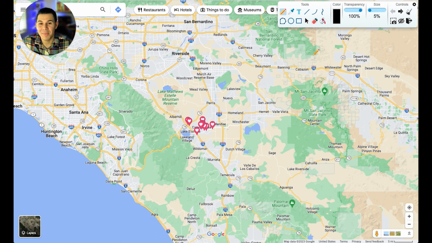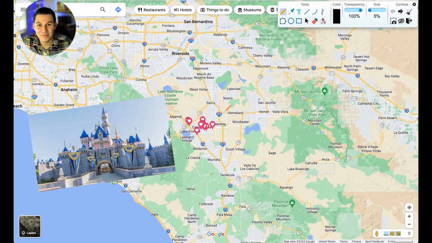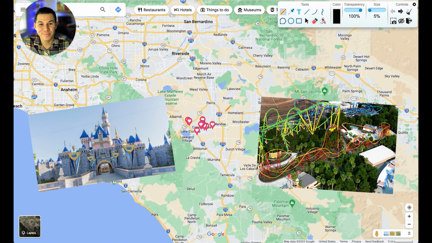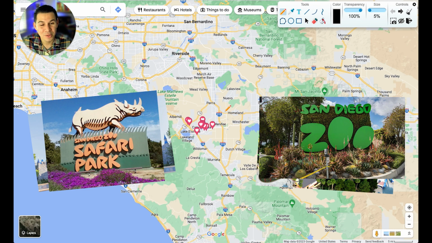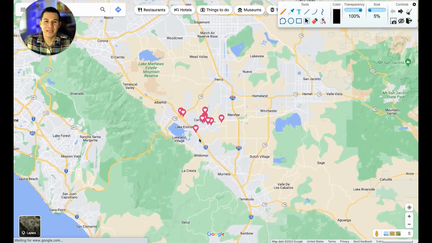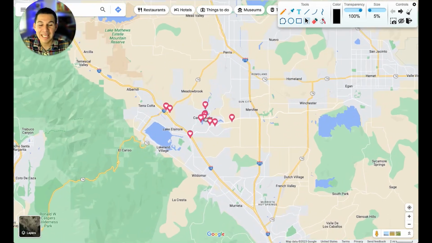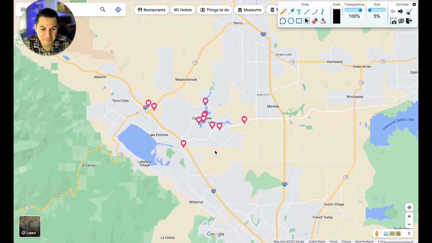You also have the mountains, you also have the beaches, all the beautiful amenities within Southern California: Disneyland, Knott's Berry Farm, Six Flags, the beautiful San Diego Safari Park, and the beautiful San Diego Zoo. There's 2 different ones, Safari and the Zoo. So it's just an amazing area. Now, enough of Southern California. Let's deep dive into Canyon Lake, California.